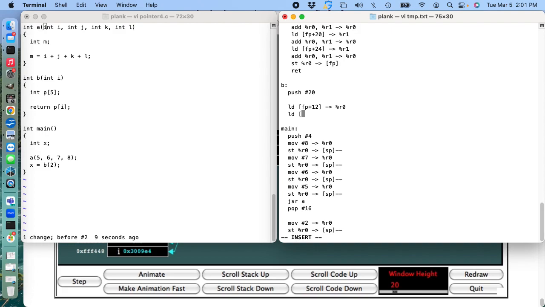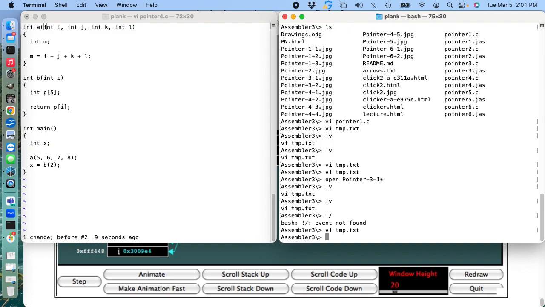Right? Where's P? Oh, yuck. P's at FP minus 12. I'm sorry, minus 16. Right? And we've got to calculate it. That sucks. Okay, before we do that, oh, we've got a lot of pointers.